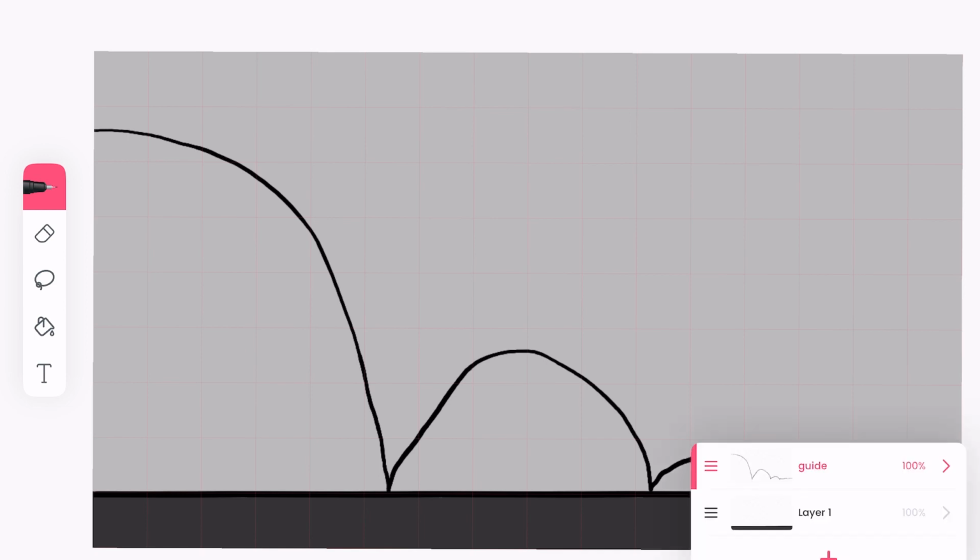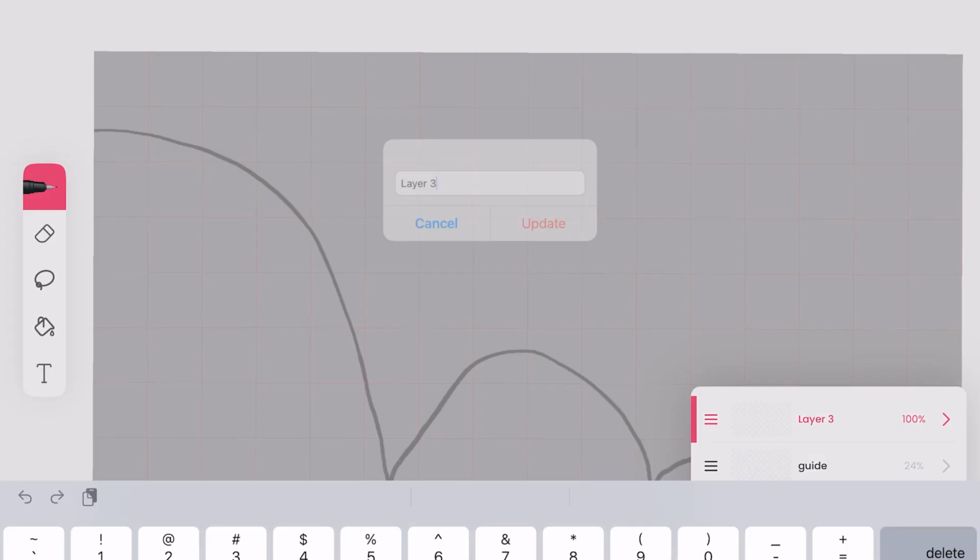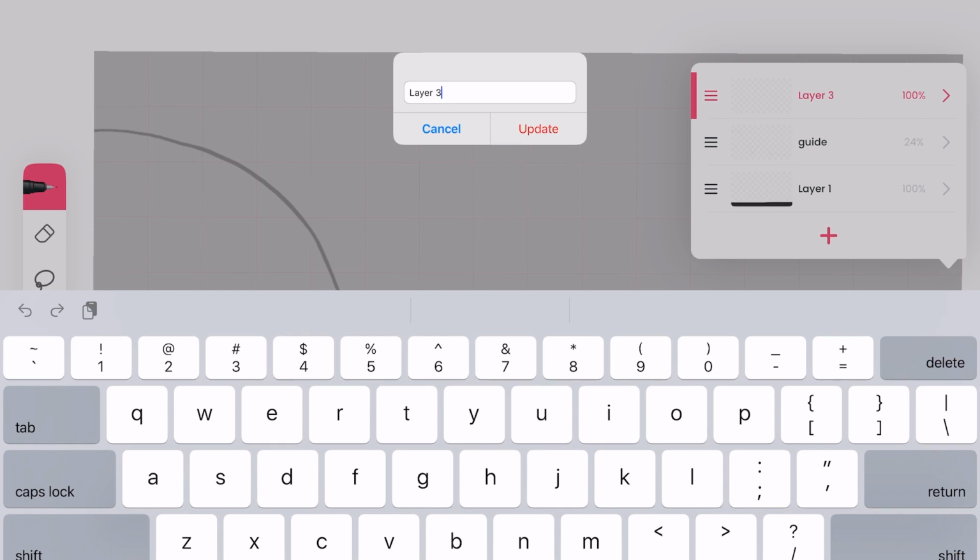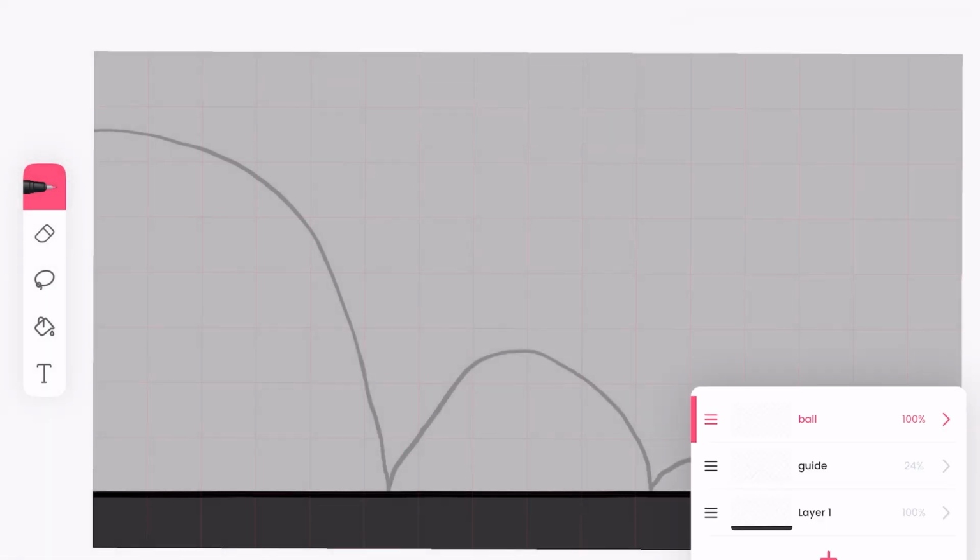And I'm going to go ahead and put the opacity for that one down, because it's not that important at this point. So on about 24%. And I'm adding another layer, which I'm calling the ball. So this is going to be the ball layer.